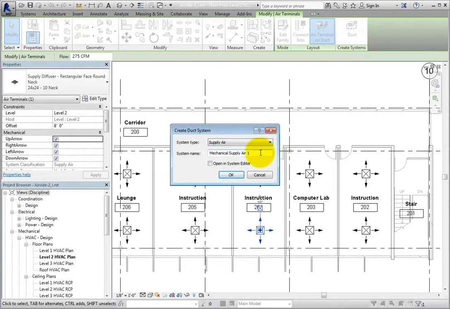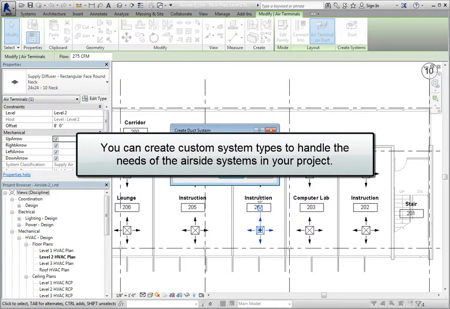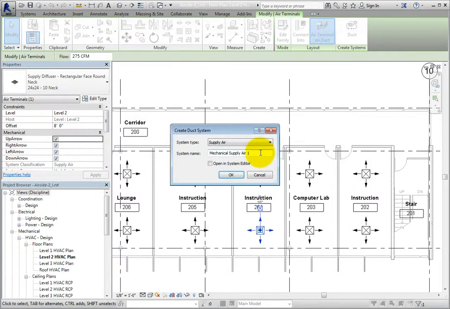By default, there are three system types for duct: supply air, return air, and exhaust air. However, you can create custom system types to handle the needs of the airside systems in your project. Since there are not any custom types, Revit realizes this is a supply system, and that is the only option available.